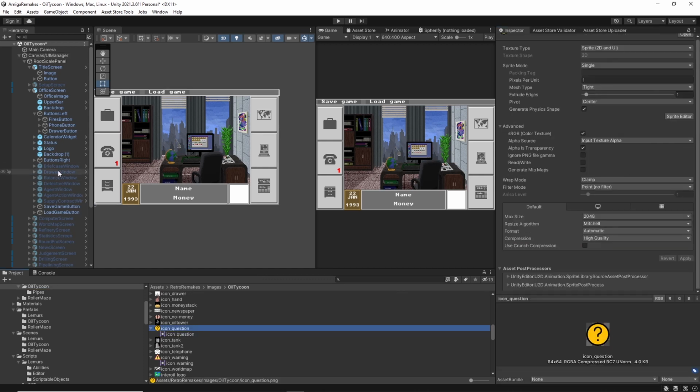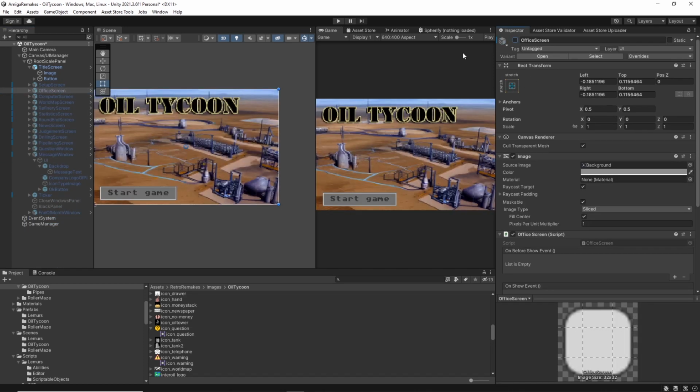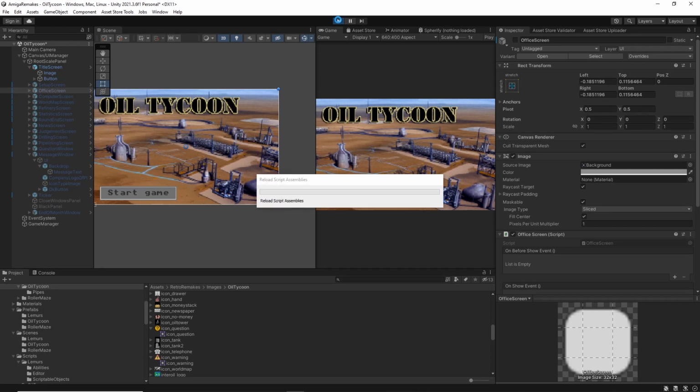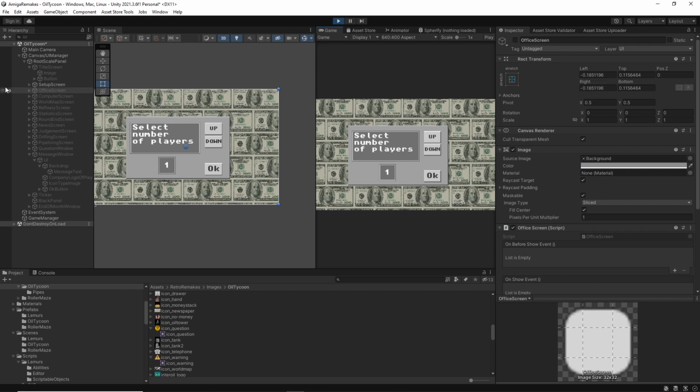Earlier I said that new windows are just opened by activating the game object and deactivating on close, but in reality it's a bit more complicated. Let's take a look at the start of the game. First we come to the setup screen, and when we open this up you can see there are a number of windows that get opened after each other. So first we have to enter the number of players, then the name, they can choose a company and so on.